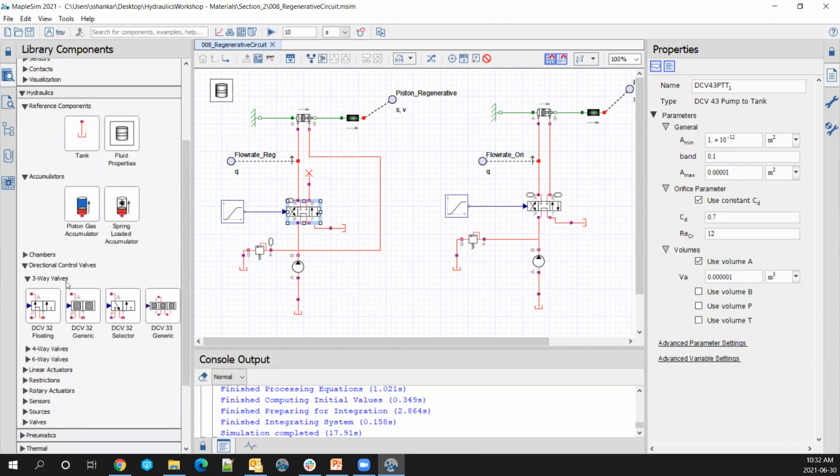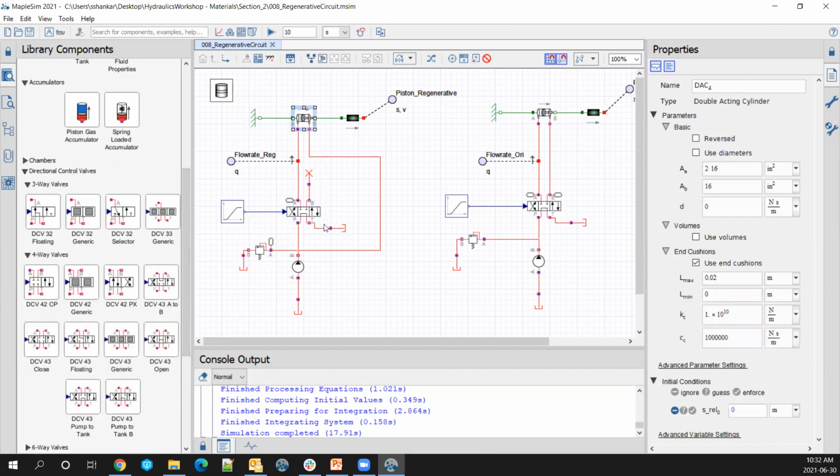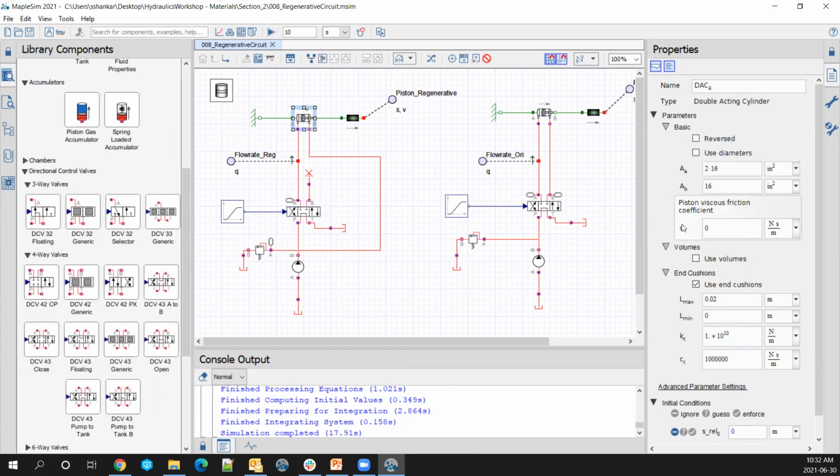I've obtained that by clicking on the DCV 4-way valve and just selecting the right configuration that you would want for this actuation. And that is connected to this linear actuator. This is a double acting hydraulic actuator that you see here, so two hydraulic ports and one mechanical port. Now you can define the areas of both the piston side, the cap side, and the rod side of the cylinder. You can also add a piston viscous friction coefficient if you'd like to add some sort of friction between the sliding piston. Other parameters include an end cushion, which I've activated.